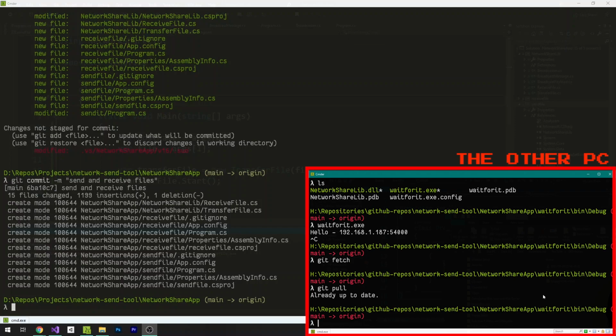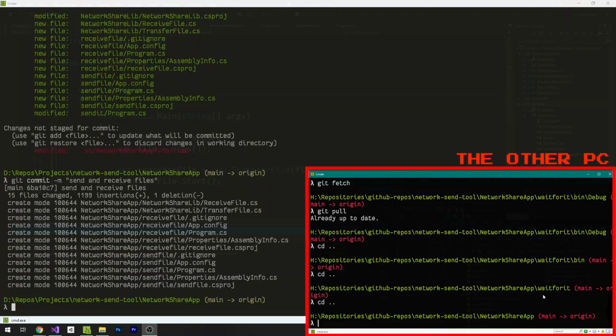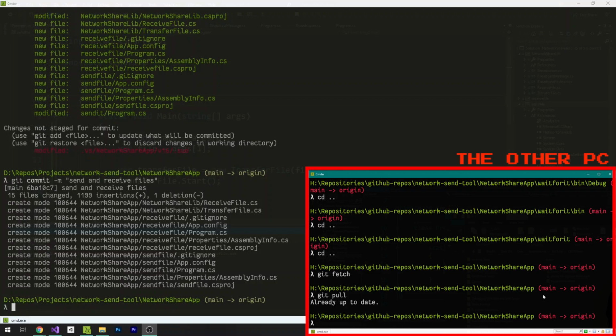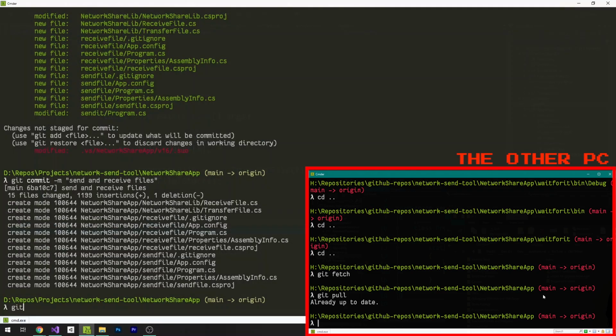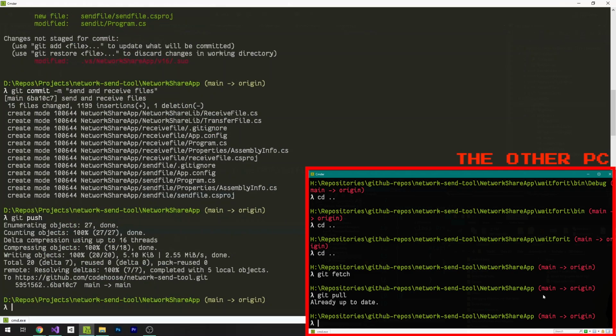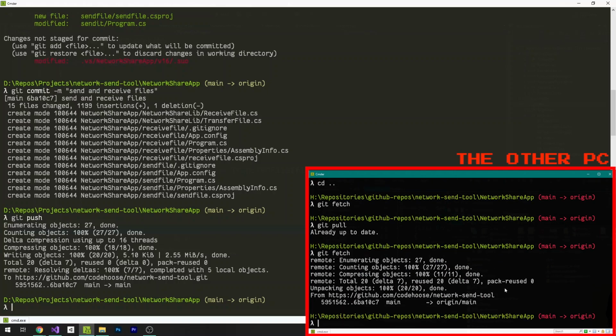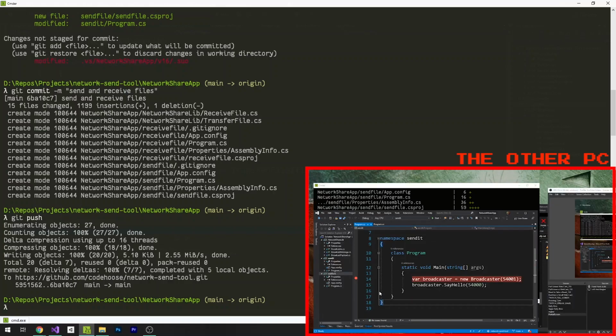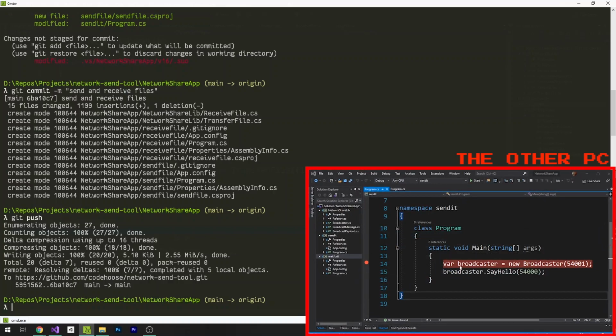Nope, that's not right. Git fetch. Oh, I never pushed, that's why. Push. Okay. Git fetch. There we go. Git pull. Boom. Okay. So we go back to this one here. Reload. So we should now have all those ones in there.